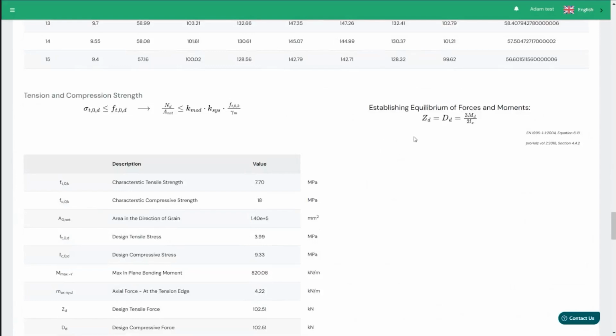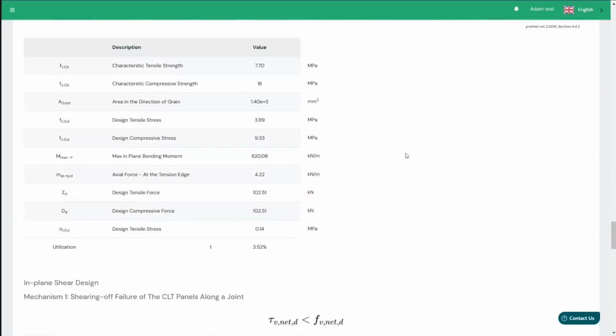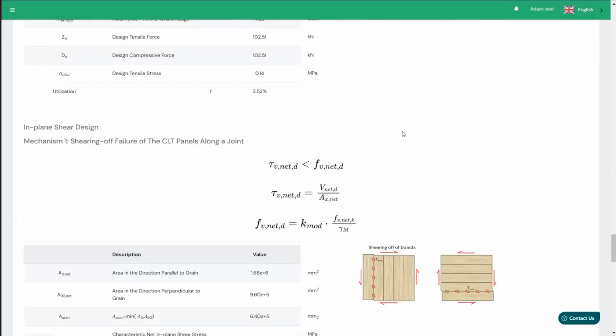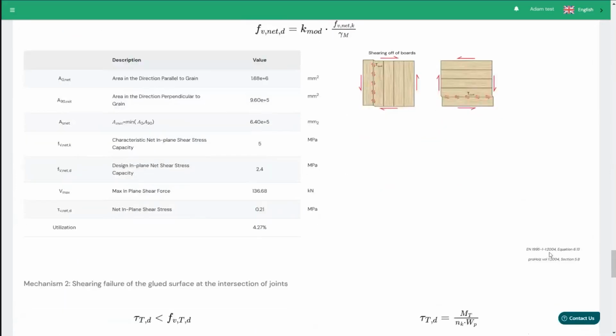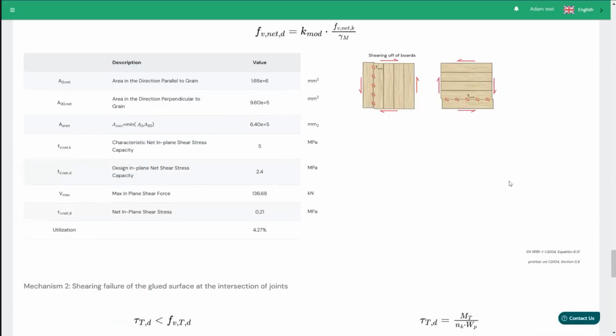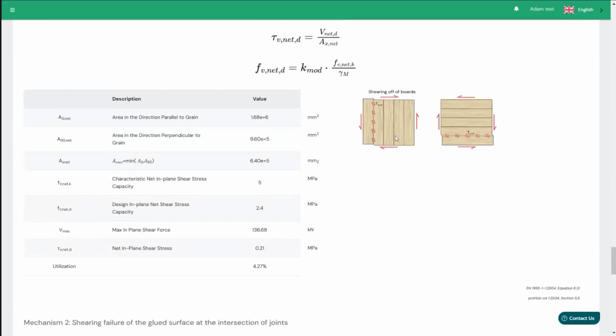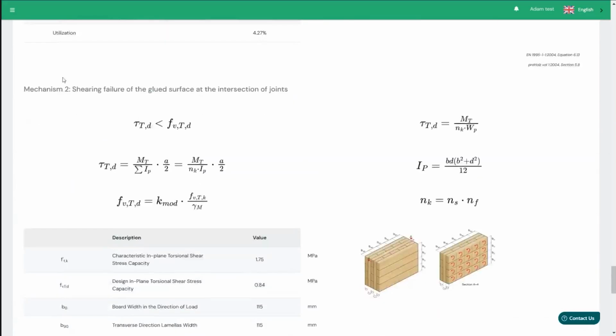And then following that, you got tension and compression strength within the diaphragm. So that's another check, which I opened with. And then, of course, the in-plane shear verification with 3 failure modes. So one, you're shearing off of the boards as per the Proholtz Volume 1 design guide. So I recommend reading this side by side again, so you've got a dynamic calculation to the actual manuals that we're working with. Second, the shearing off failure of glued surface of the joint.